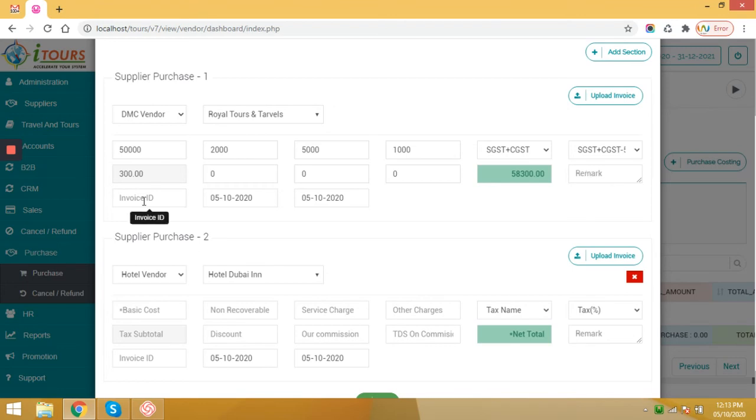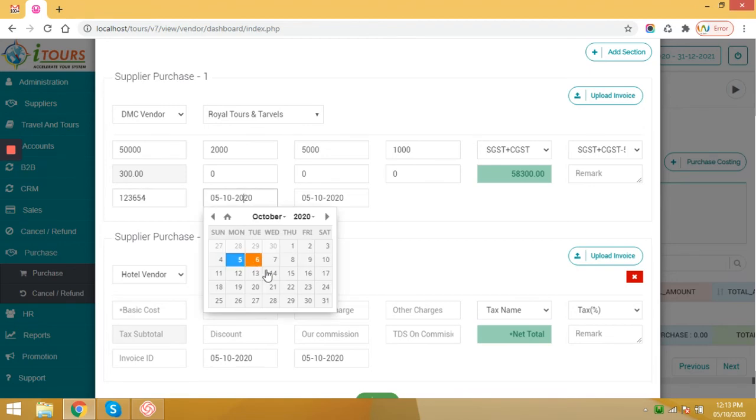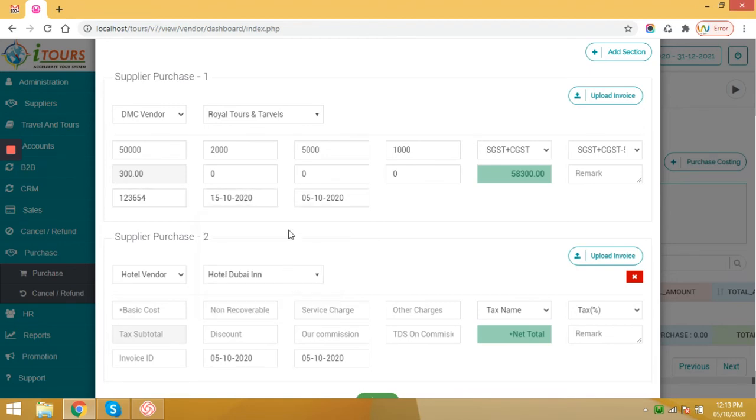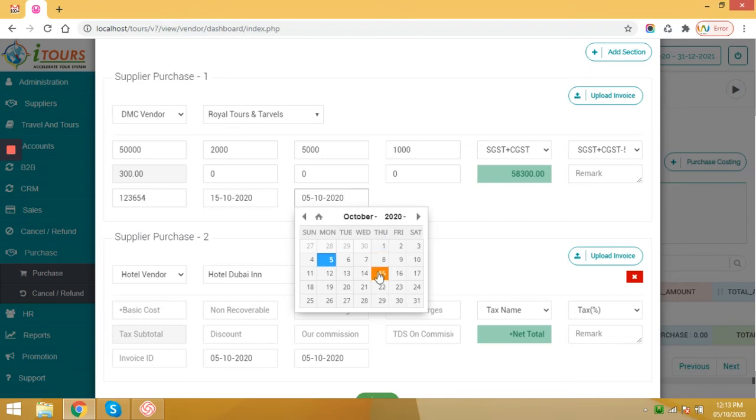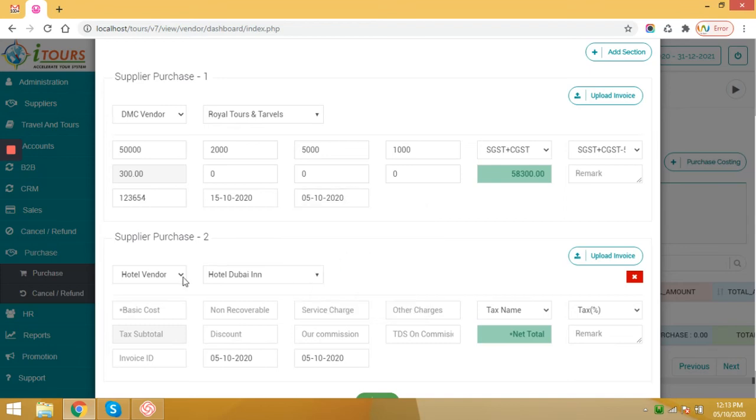Invoice generated by suppliers, so the invoice number. Payment due date to the suppliers. If you select the payment due date as the 15th, the account person will get reminders to release the payment. Purchase date. Similar for another supplier.